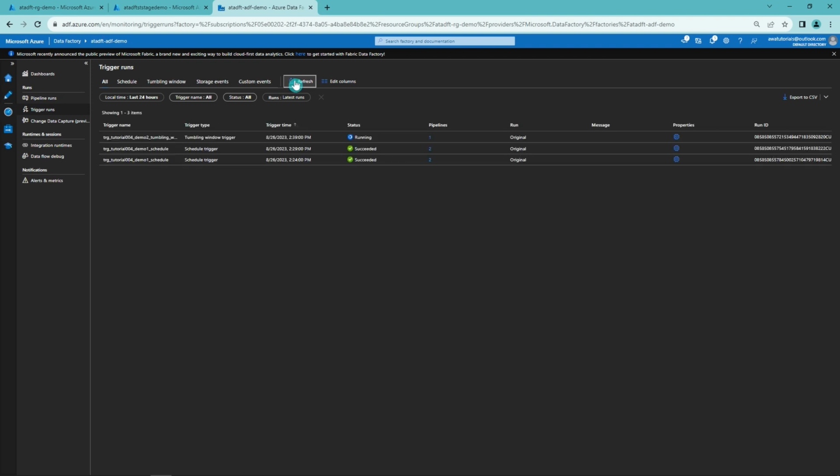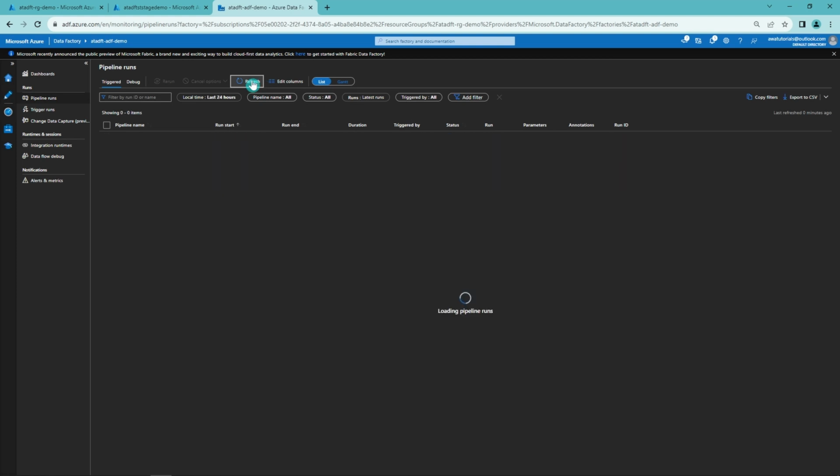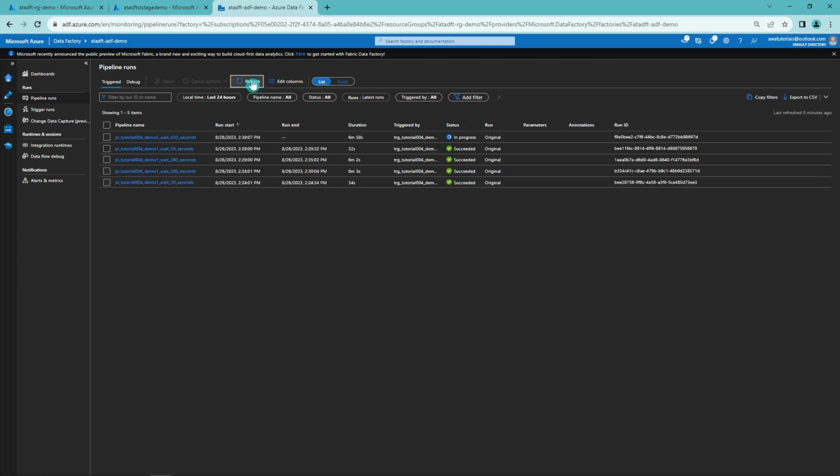Also in the trigger run page, we can see that our tumbling window is still in the running status, so the trigger is still running. Now again, let's hop a few minutes forward. Let's hop to the 7-minute mark when our trigger should be finished. Now our trigger has been running for 7 minutes, so our pipeline should be done, and it is done.